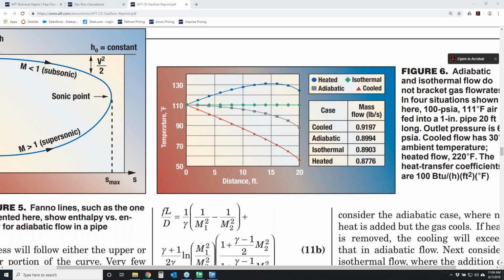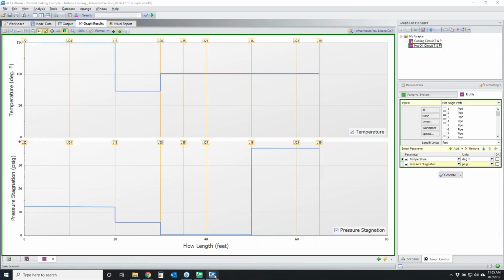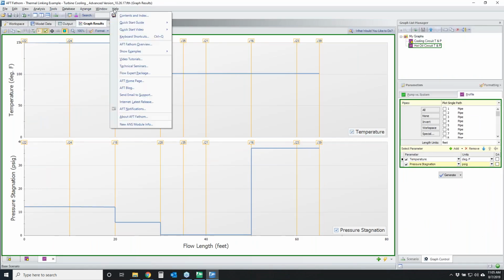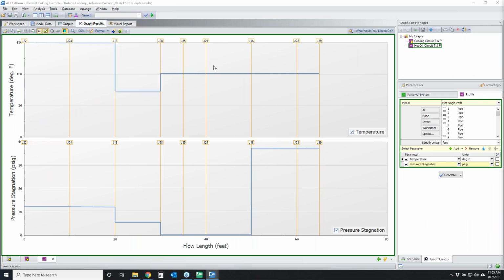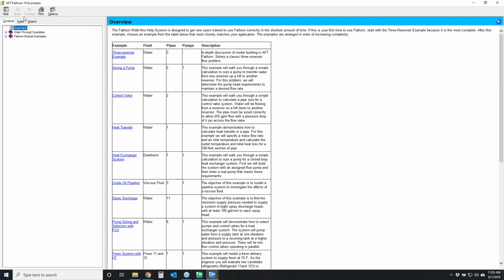I hope that you all explore the heat transfer capabilities in the software more now that they have been introduced. We have some examples in our walkthrough tutorials in the software. So if you're not able to remember, just do this. Go into Fathom or Arrow, and then under the Help menu, click on Show Examples. And this is where you can find all of our walkthrough tutorials that will teach you about how to use the software in different ways.